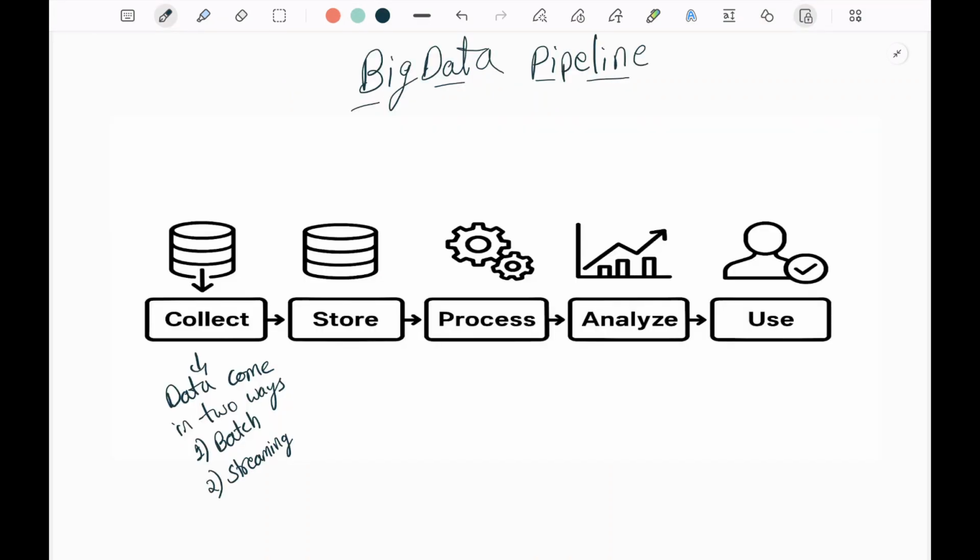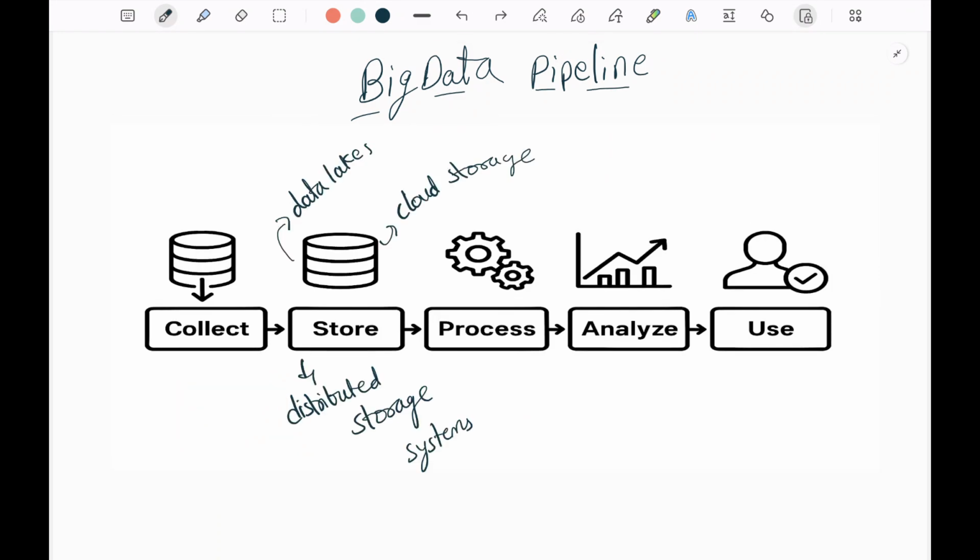Now, let's talk about what happens inside a big data system. Step one will be collecting or ingesting data. Data comes from websites and apps, sensors and IoT devices, business systems, social media, and external APIs. The data can come in two ways: batch and streaming. Batch means data comes in chunks like daily reports or weekly reports, whereas streaming is data that comes continuously, like live updates.